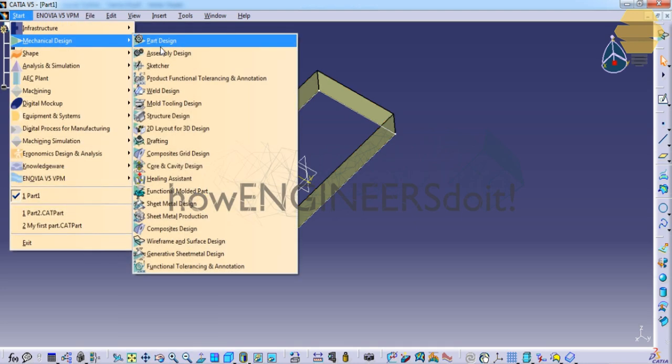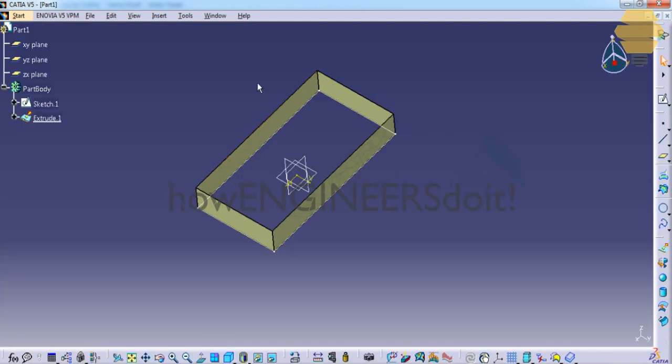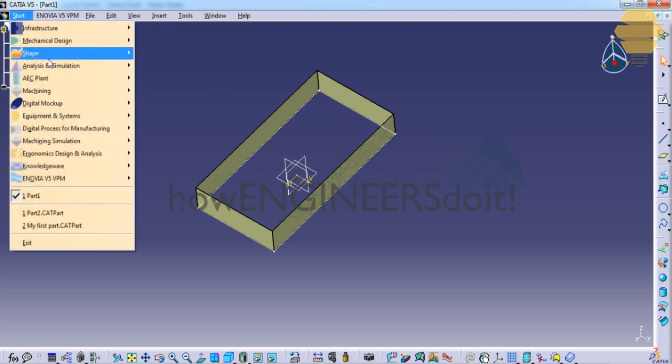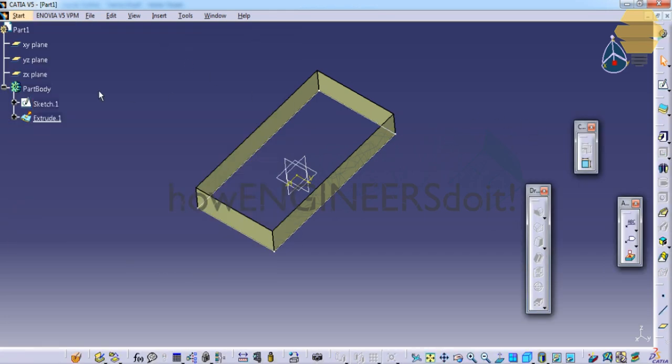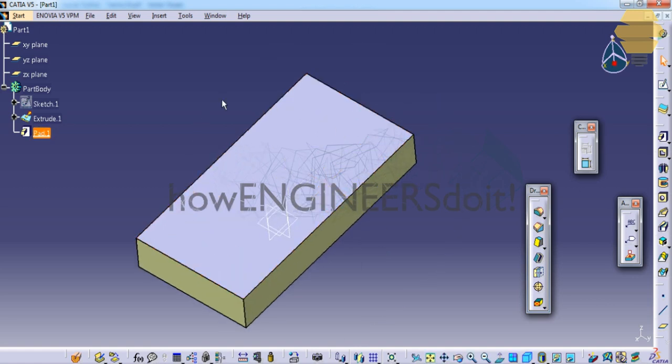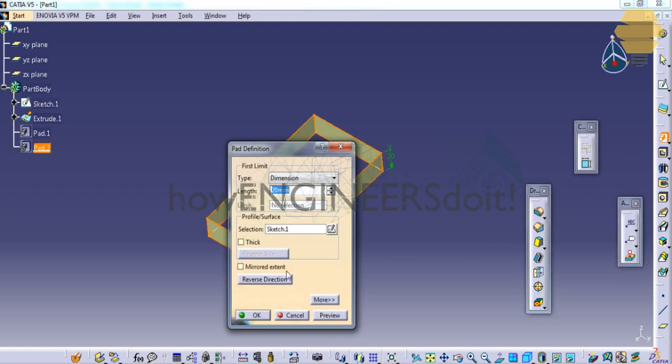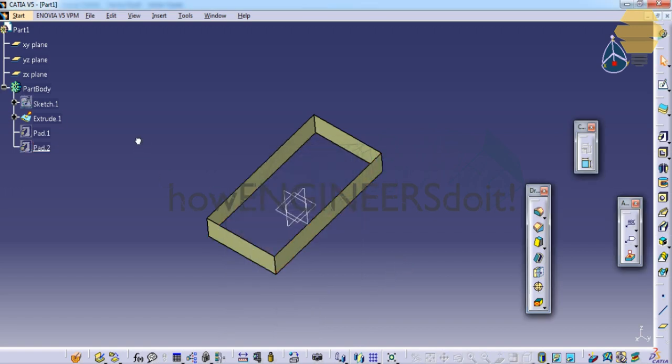If we switch back to the part design workbench, however, and if I try to do a pad for the same, you could see that a solid pad is being created. Let's hide this and then we will create another pad on the same sketch in the reverse direction and we will click on OK.